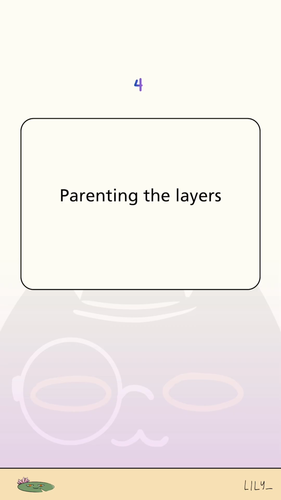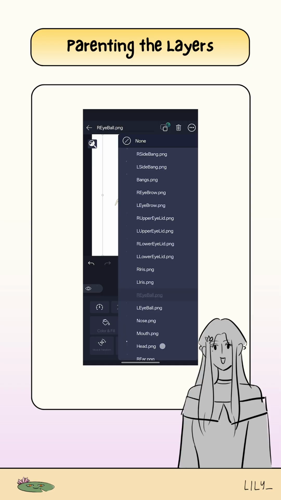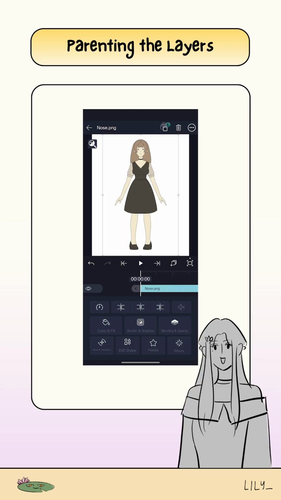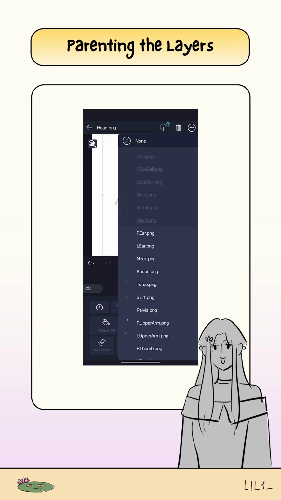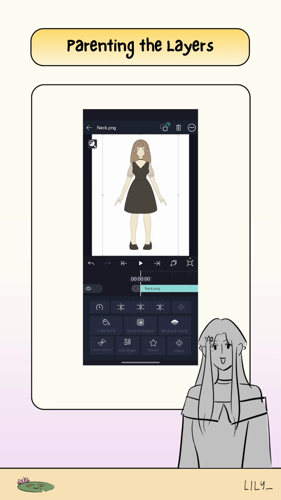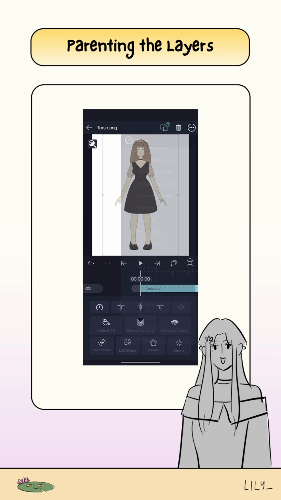So next is how do you parent the layers? The parent layer feature is actually a premium feature, so you might have to watch an ad to access it, but it's okay, at least you can still access it. This feature is very helpful because you're connecting parts to different parts, for example, the face to the head, and you can move the head and the face still follows along.